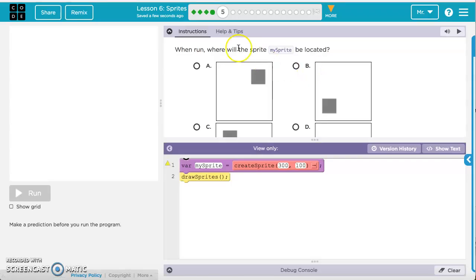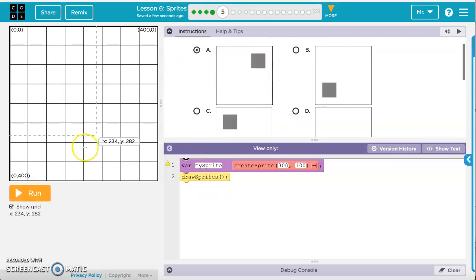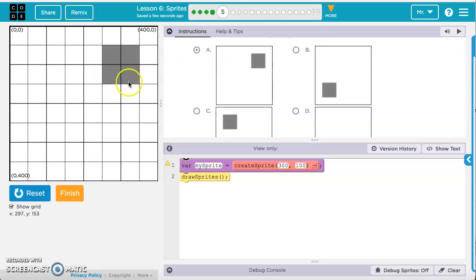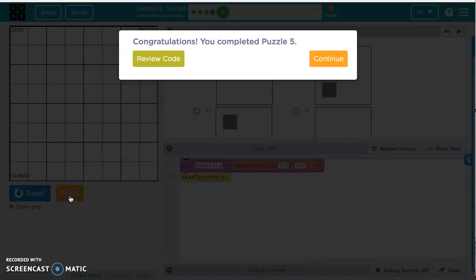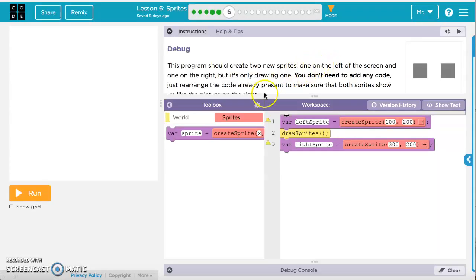Okay, next step. When run, where will the sprite, my sprite, be located? Okay, we've got a variable called my sprite, and it's creating a sprite at 300 for the x and 100 for the y. So it looks like it'll be right here. Okay, this will be where it's at. And then it says draw sprites, which actually draws the sprite. So let's go over to A, select A, and then we'll hit run, and it did draw it here in the top right corner. So let's go ahead and hit finish, continue, and we'll move on to exercise 6.